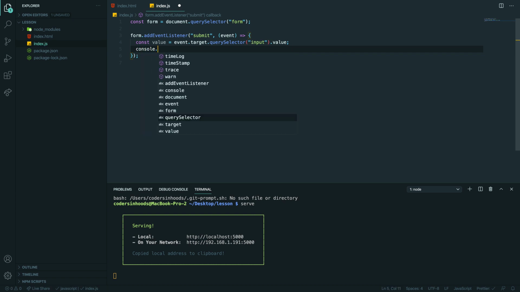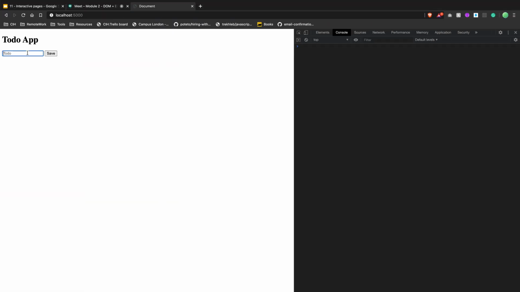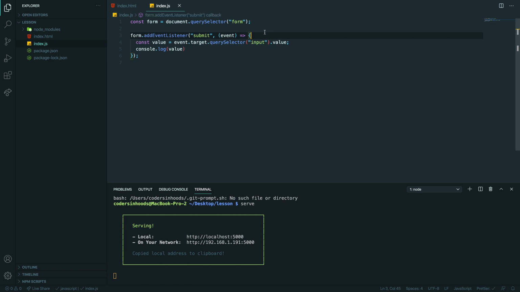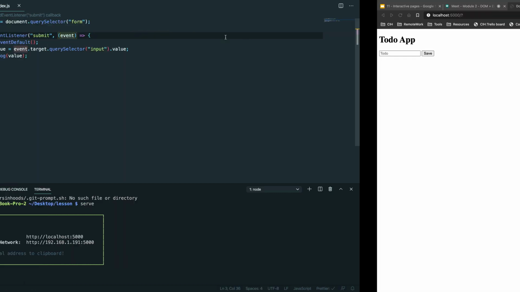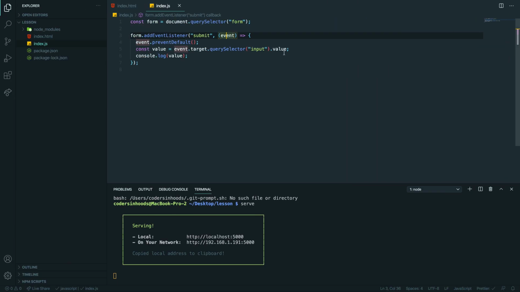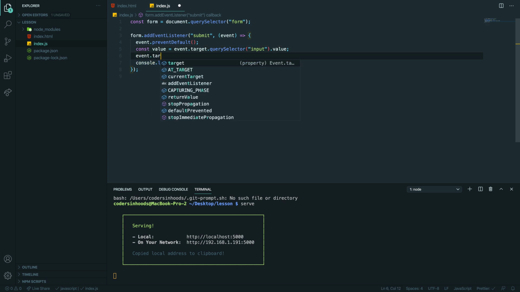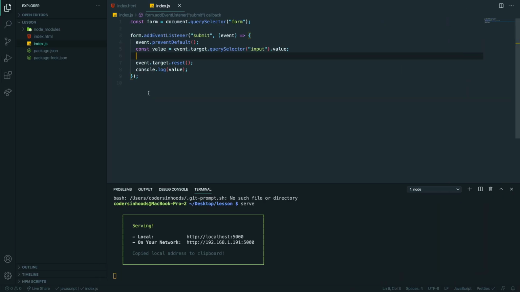Let's console.log value and refresh. So I know, test, right? Again, what did we forget? Prevent default. Thank you. So let's try again. Yep, now it is working. We just want to reset our input, so event.target.reset. Great. So let's try. Test. Yep. Awesome. So we are handling the collection of the data.